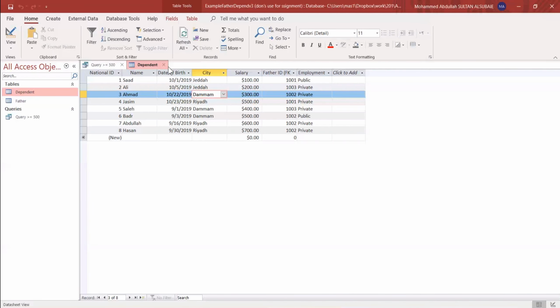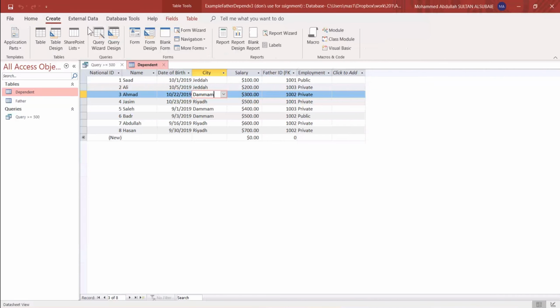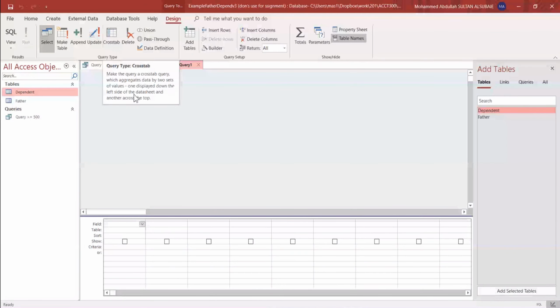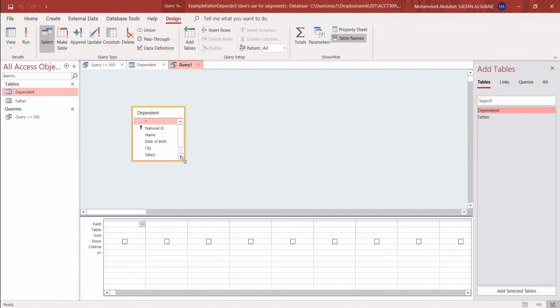I want people who are born only in Dammam. So again, how do I do that? Create, query design, then drag the dependent table like this. And again, I want people who are born in Dammam, but still I want more columns so I know who these people are, especially the ID. So I put the ID here, drag and drop the name. And what is the third column I should drag? City. Yes, the city. Now I'm good with the columns. This is what I want to see.